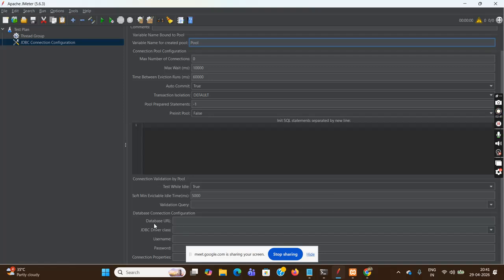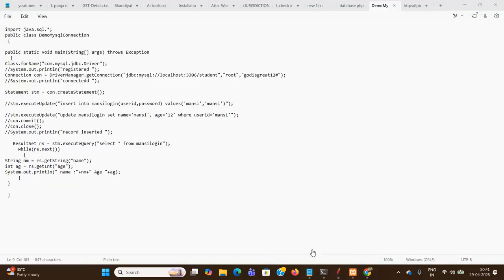Here you have to write the URL. If you are a developer, you can take this from the developer also. Whenever the developer is writing the code to connect to the table, it can be an Oracle table, it can be a MySQL table, or any other table, so it uses the connection string. For that, I have my one Java program in which I am connecting to my MySQL.